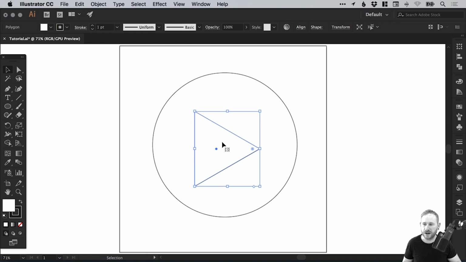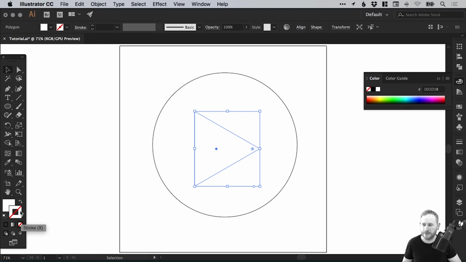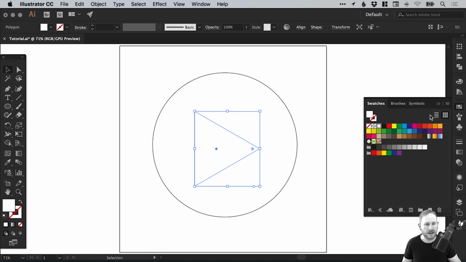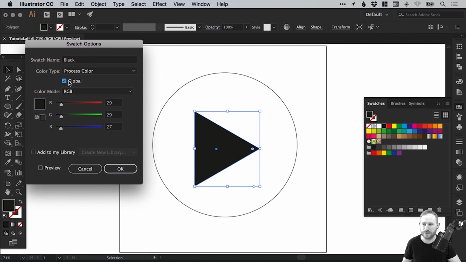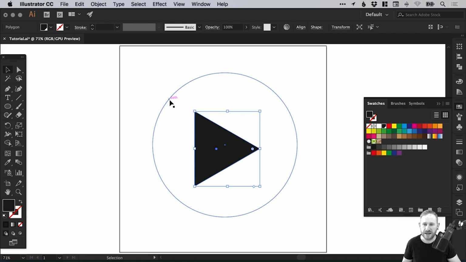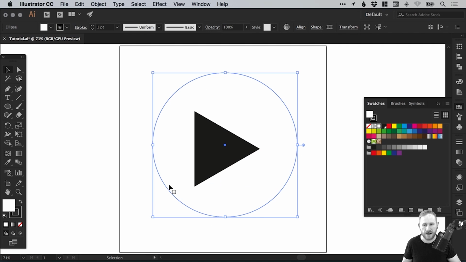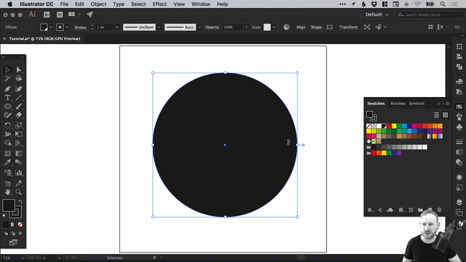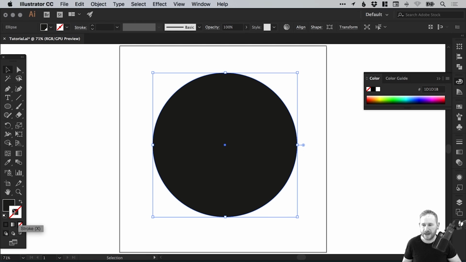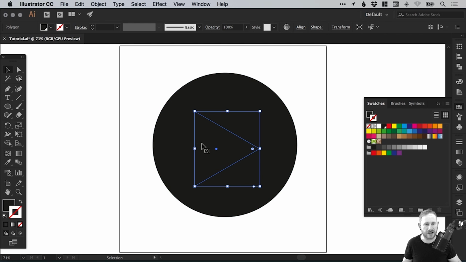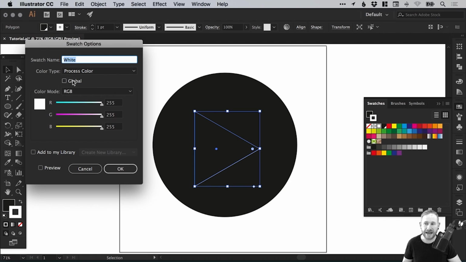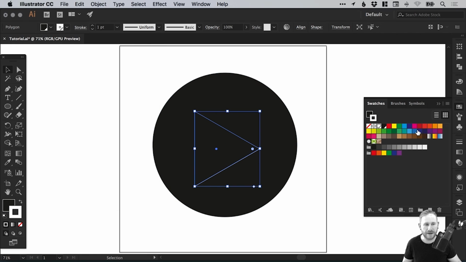So let's select the triangle. We'll remove that stroke. And with the fill selected, let's go and double click on the black swatch and we'll set this as global. Click OK. And next we'll select the circle. And again for the fill, we'll select that same global black swatch and we'll remove the outline, the stroke. Now of course we can't see the play button, so let's give the play button, the triangle, a different color. So we'll double click white and again make sure we select global and click OK.